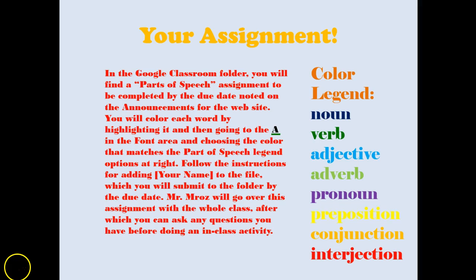You will color code each word by highlighting it and then going to the letter A that appears in the banners at the top of the page, and you're going to click on the letter A that's underlined, and it will drop down to a bunch of different colors. Pick the color closest to the colors listed in the legend to color code the words for the correct part of speech. When you are done doing that, you're going to save the file by putting your name into the space where it says your name in the title, and then you're going to make sure you turn in the file to the folder by the due date.